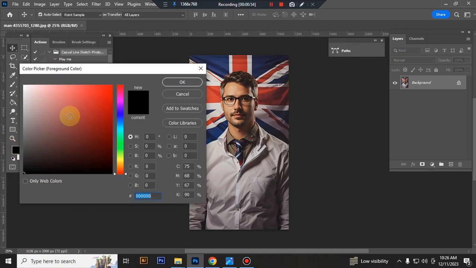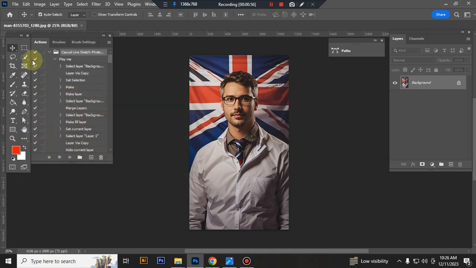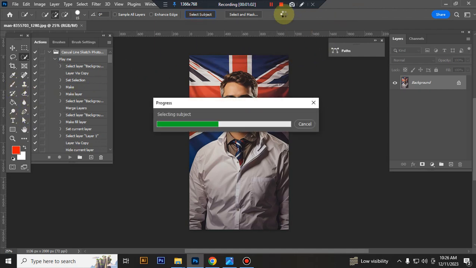Now, make a selection of your subject with the quick selection tool. You can also use the brush tool or pen tool. I use the quick selection tool.